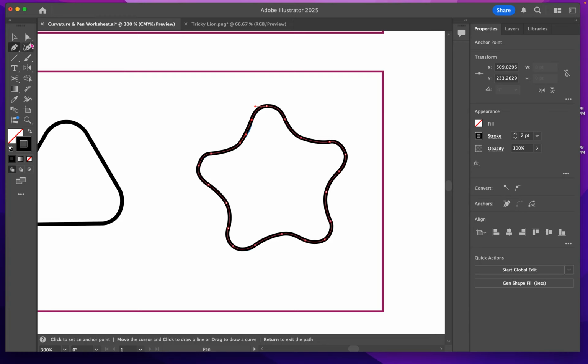Okay, so now I finished, and this one did end up being a little bit wonky, and the reason is because my handle is a little bit long here. So I needed to come and bring that handle in a little bit.